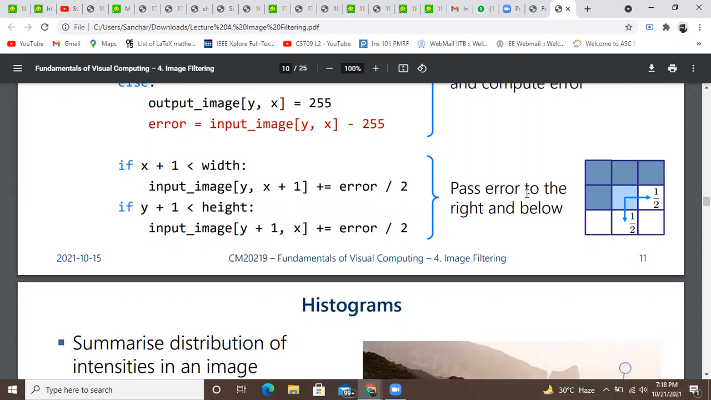So the error is basically passed to the right side and left side. So this part is good.